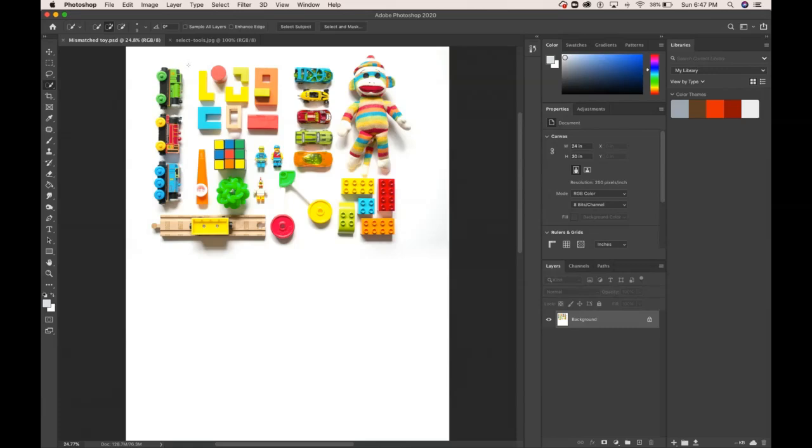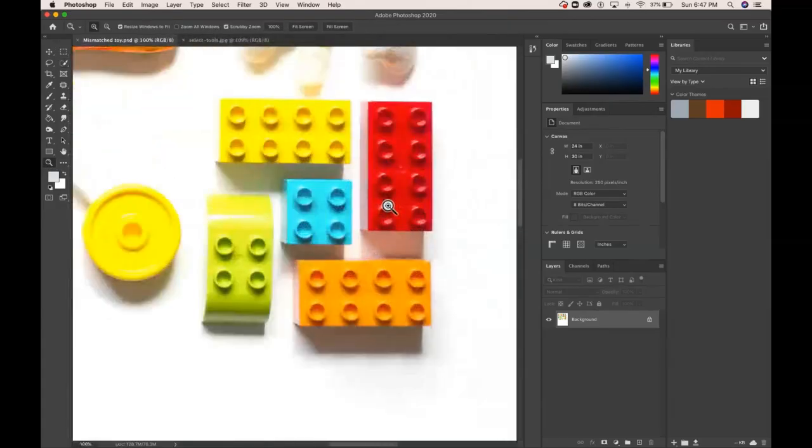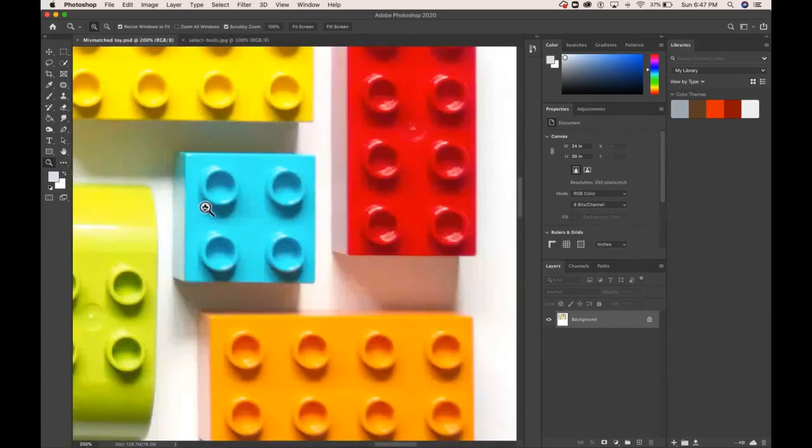the Essentials workspace. I have the file opened, and I'm going to be changing my tool panel so that it is in 2 columns. Using my zoom tool to select an area, and I'm going to be using this blue Lego over here for our demonstrations.